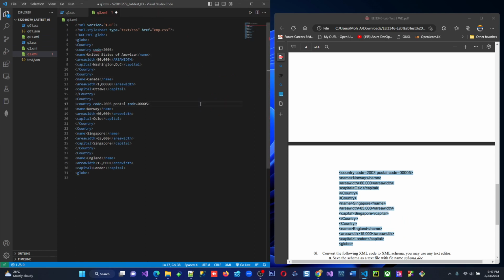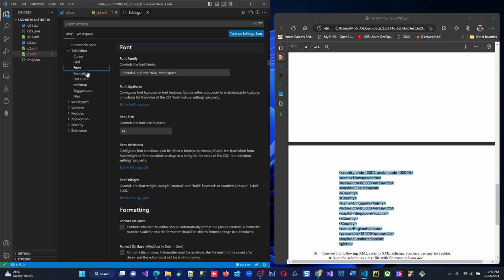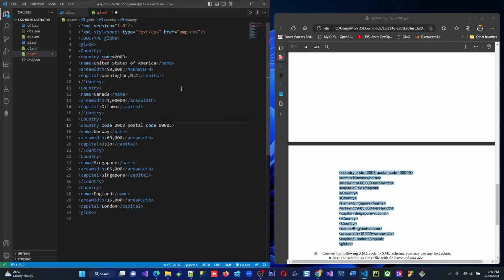Is it a small font? You cannot see that. I forgot to change the font size, by the way. I'm so sorry. Nobody told me as well. Text editor and font, it's size 14. I'm going to make it 18. It's too late already, but nobody told me. How do I know that? Okay, right, great. I changed it.